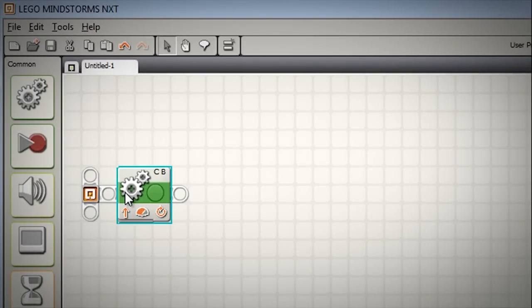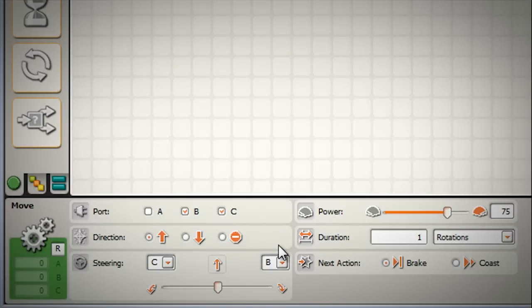where it says start. Looking down here at our configuration panel, my robot is set up to use motors B and C. We're going to go in a forward direction. We're going to keep our steering in the middle there, making sure it goes straight. The power level is not going to affect how far our robot travels, so I'm just going to drag this down to 50%. Not too fast, not too slow.